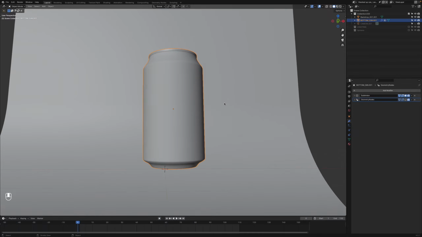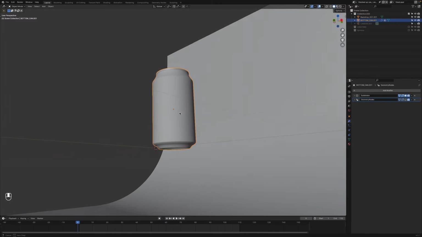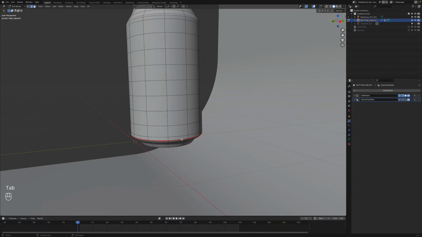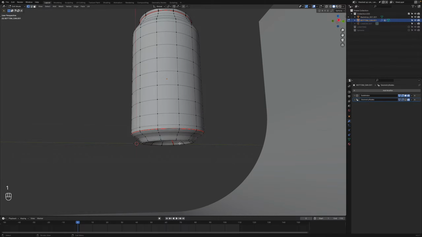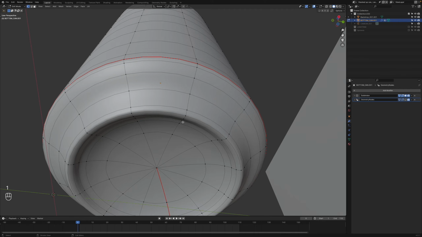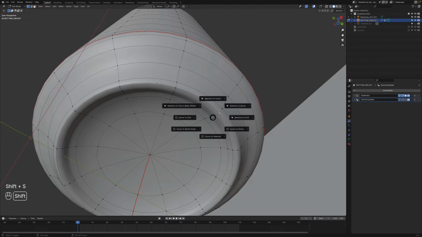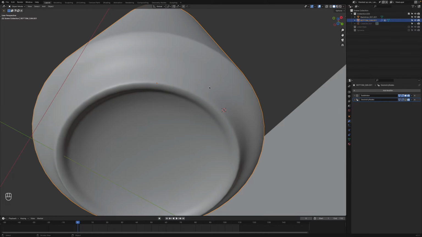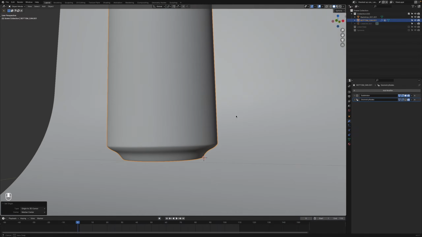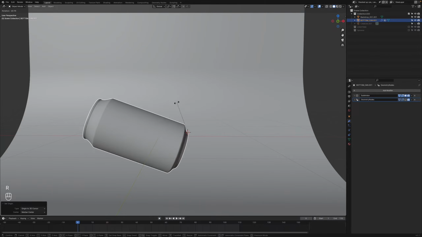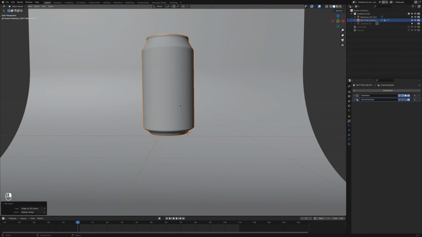Then what you want to do is immediately place your center of origin on a corner of the can. On this side corner, for example, we're gonna place it right here and then press Shift S, cursor to selected. And then you're gonna press right click and set your origin to the 3D cursor. That way your center of origin will be right where we want the can to rotate. So that was very easy.